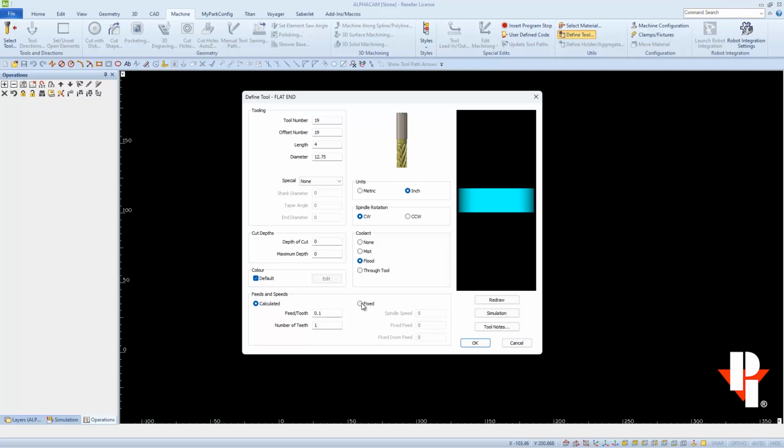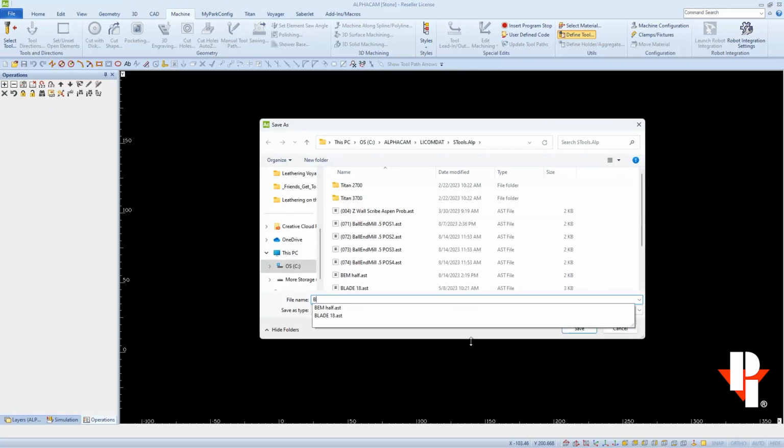Next, I'll choose to enter fixed feeds and speeds. For spindle speed, I'm just going to start kind of in the middle of the road. And the same for feed rates, thinking about all the variables involved, including material and brush type. Keep both of these numbers the same. And then we can click OK to save this tool in our AlphaCAM tool library. And then type in a name for the tool. I'm going to include the tool position number.